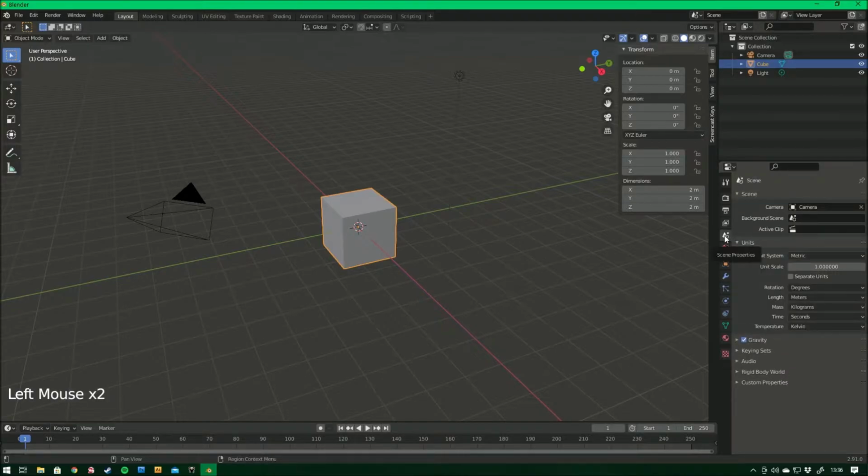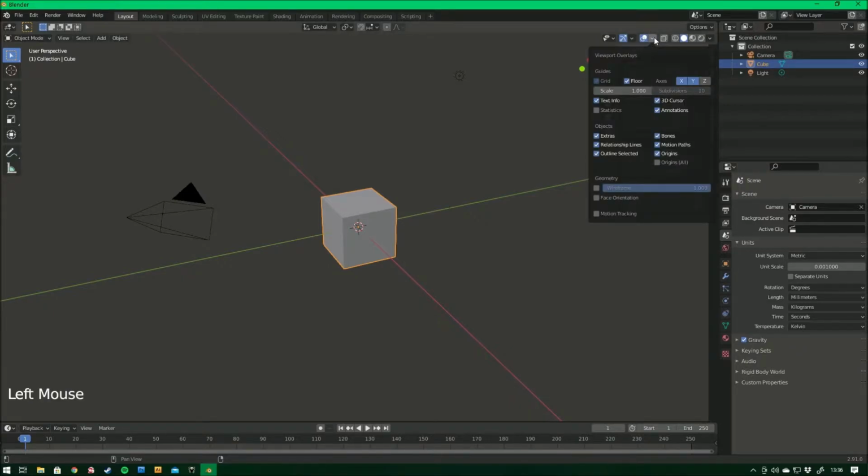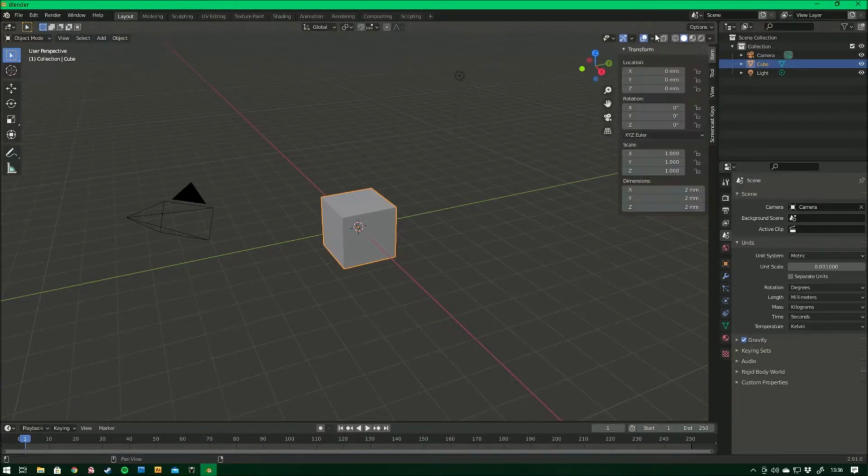So first go to Scene Properties, then Units. Set the unit scale to 0.001 and the length to millimeters. After that, do the same at the top with the overlays panel. 0.001. Now select the cube, it should read as 2 millimeters.